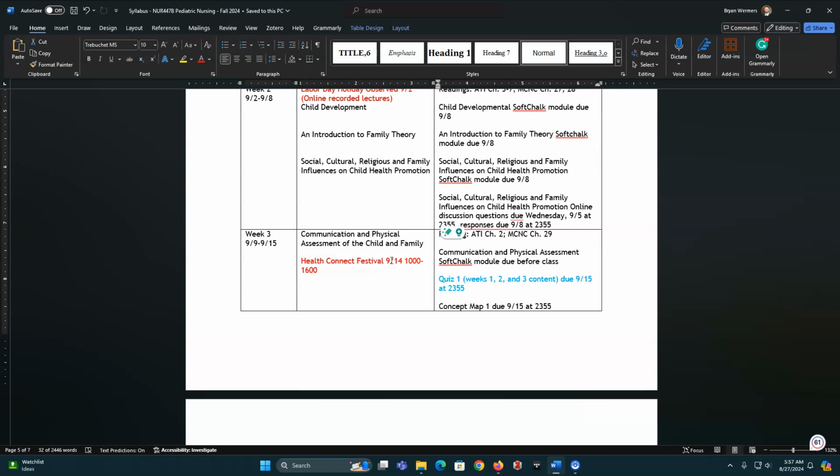If you wanted to, in addition, you can sign up for additional hours, either before or after, like maybe the day before, helping set up or do something like that, and that can count for your service learning.